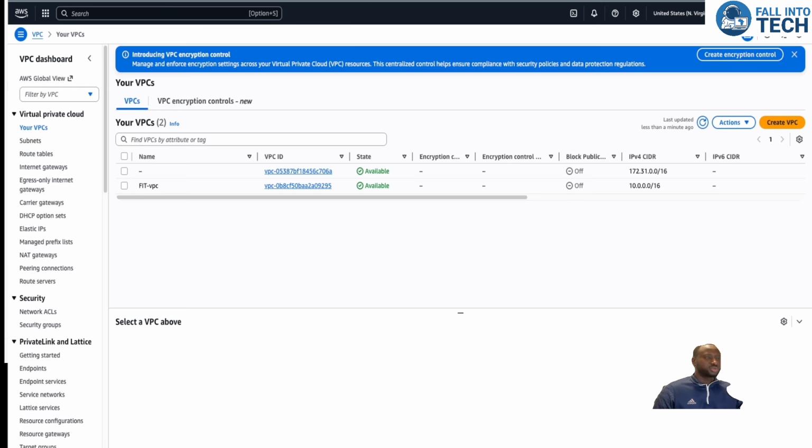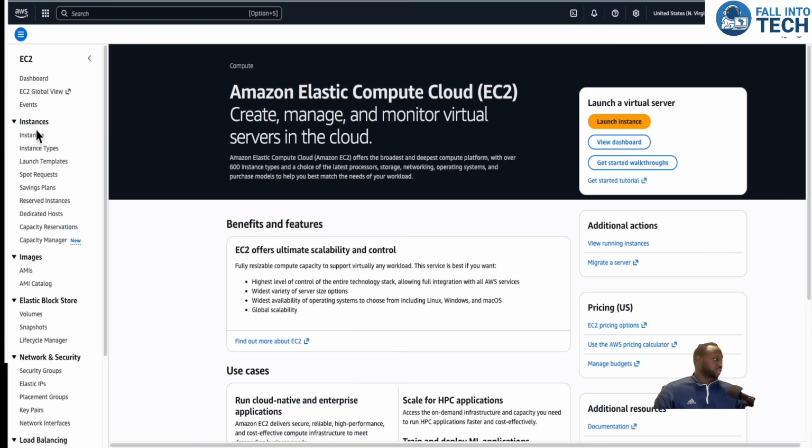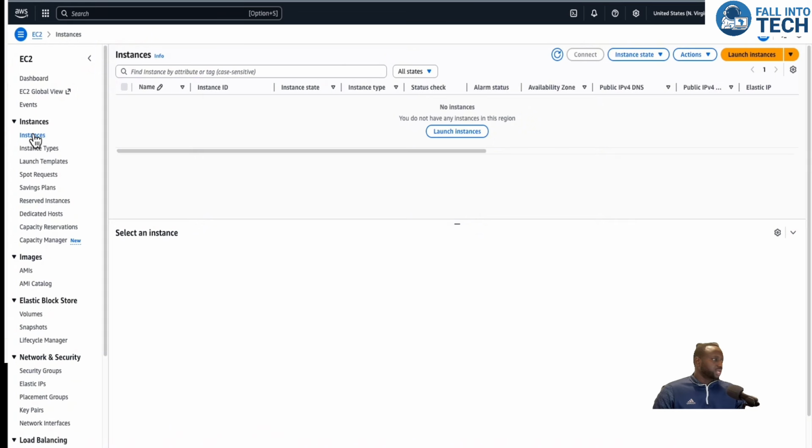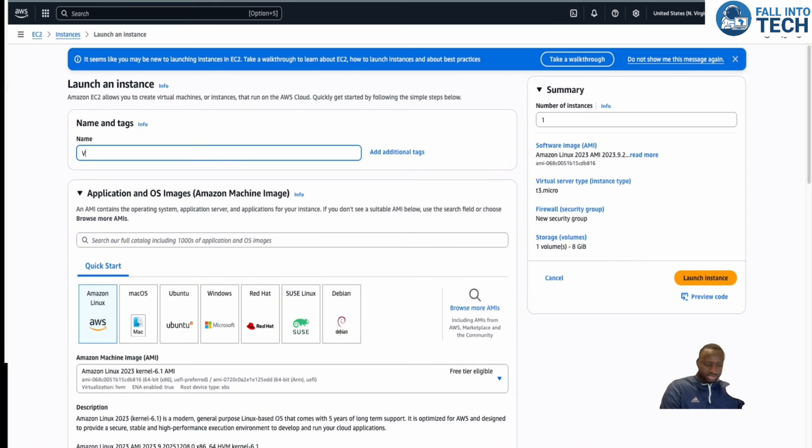To do that, you want to come back here, type EC2 and click on EC2. I'm going through this fast because by now, we should be able to create a VPC and create an EC2 instance real quick without any problem. So here we want to click on launch instance. And now let's give it a name. Let's name it EC2 just to make it simple.